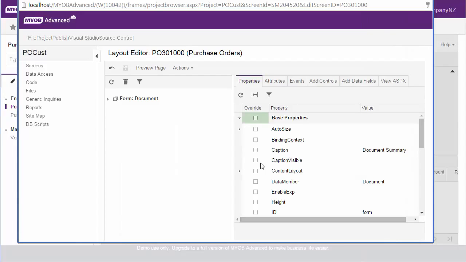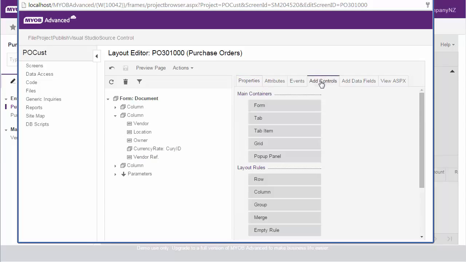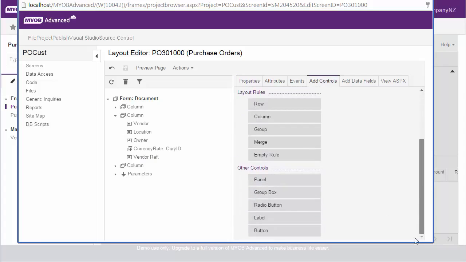This is the main interface for making customizations. You can see that we're now editing the purchase orders form. All of the elements of this form are displayed here. To add a new button, first we'll locate the vendor reference property that we want to add it under, then go to Add Controls, find the button control, and simply drag it underneath the vendor reference.